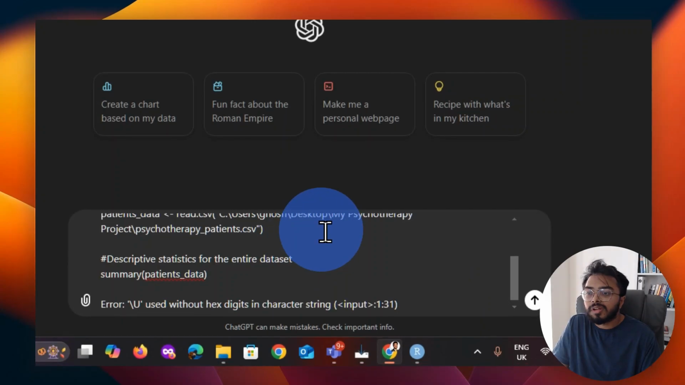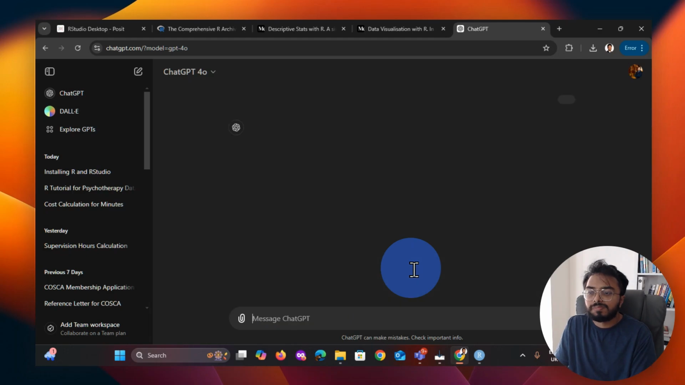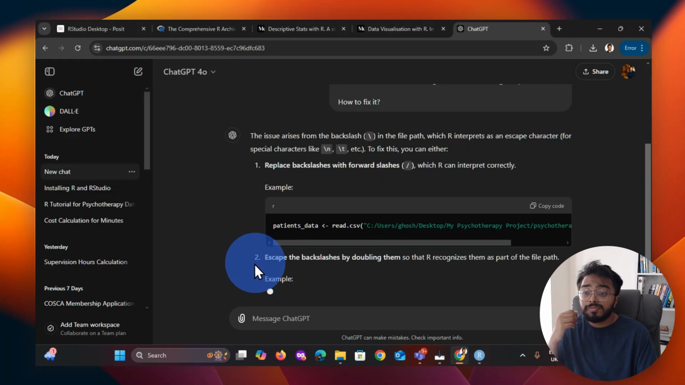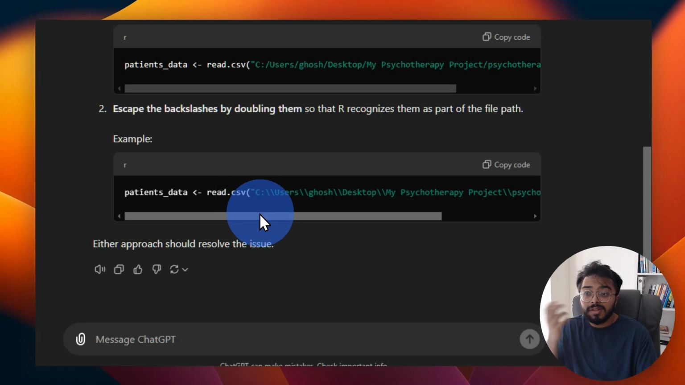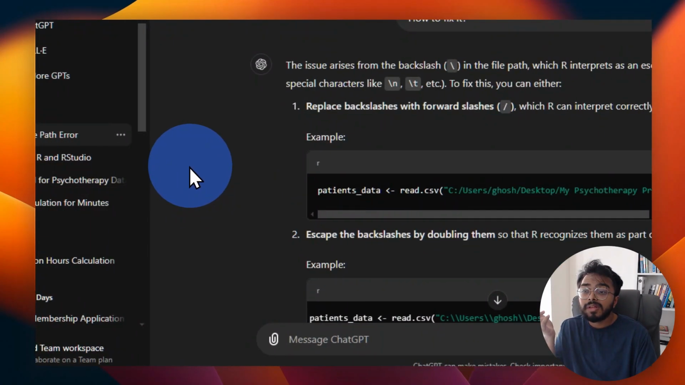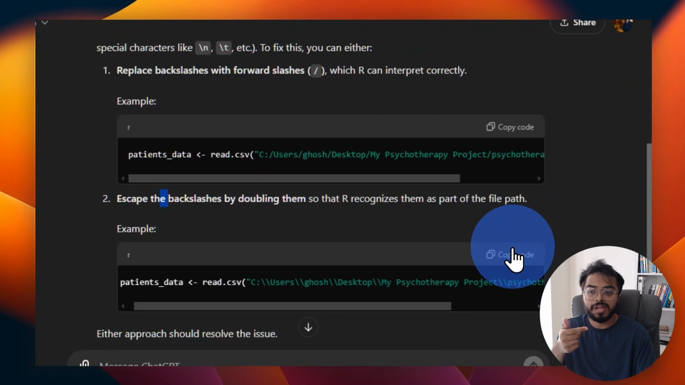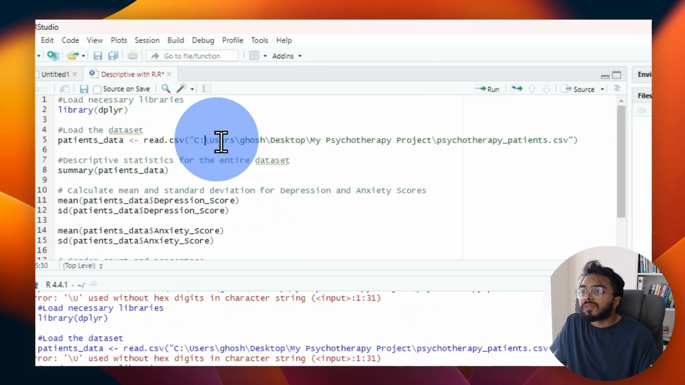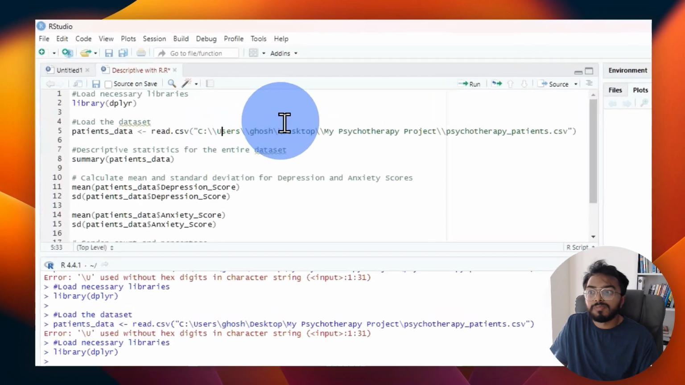something like, there has been an error, how to fix it. Now it will give you a lot of different solutions, and that's it. Do you see what I said? There are two solutions it is giving. One is forward slash and the other one is two backslashes, the one I used, and either way both are fine. So I'll just use this, and this way you can easily resolve a lot of your doubts with R.